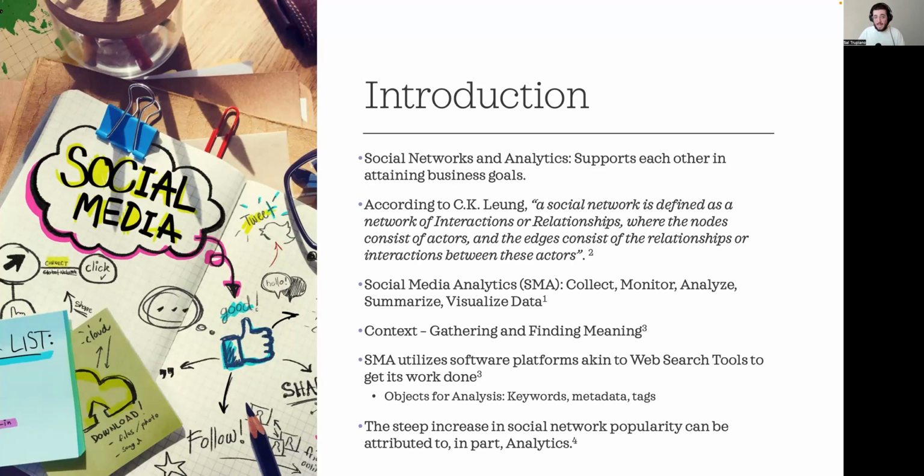So the question to ask is, what is a social network? A social network is defined as, quote, a network of interactions or relationships, where the nodes consist of actors and the edges consist of relationships or interactions between actors. Social media analytics is also about finding meaning and context in the data, which in turn will support business decisions.